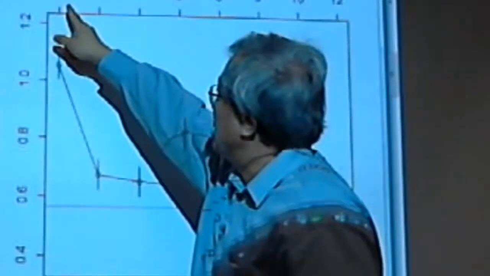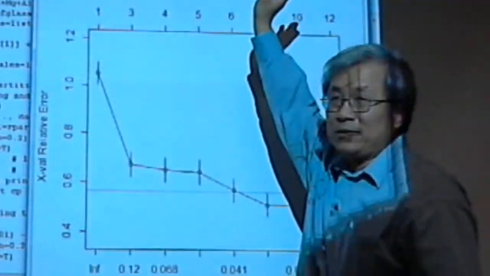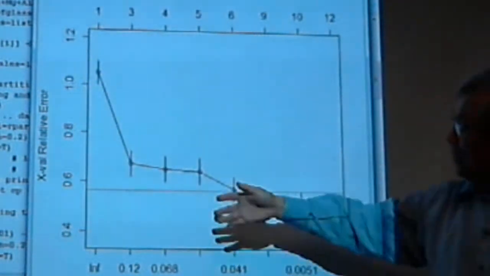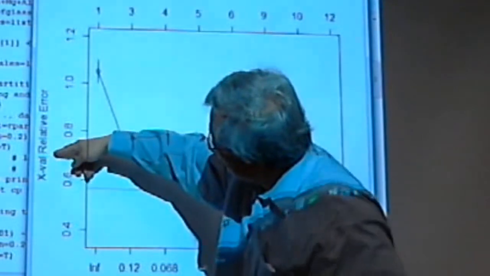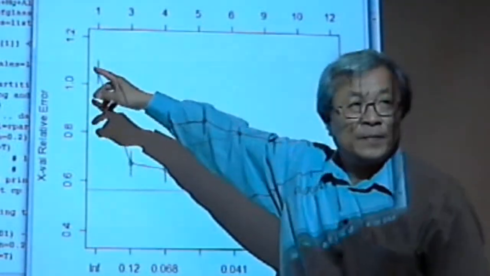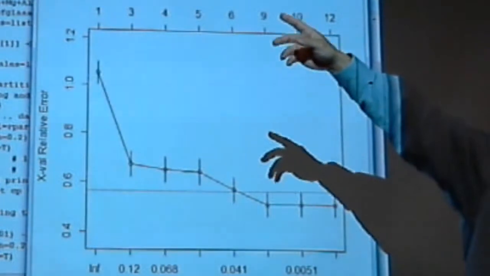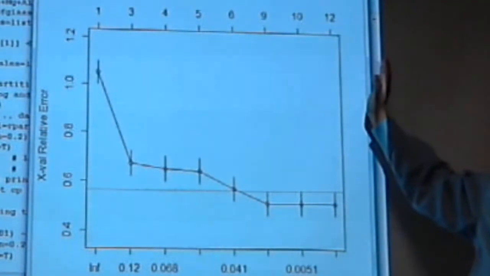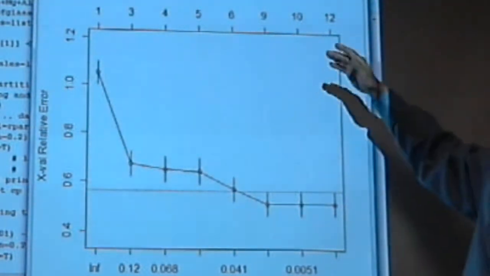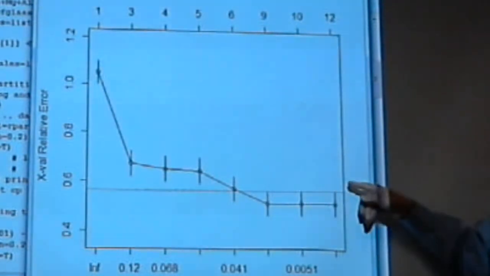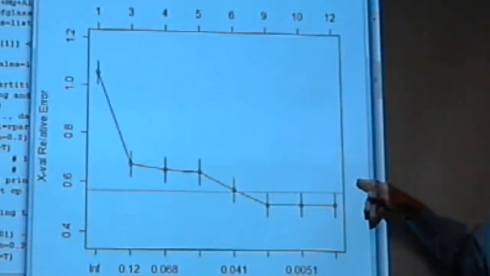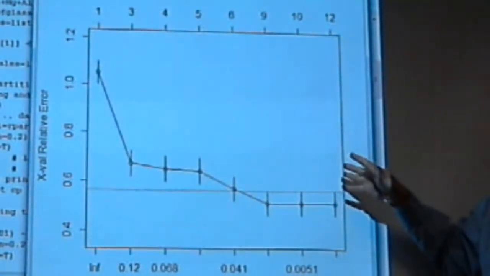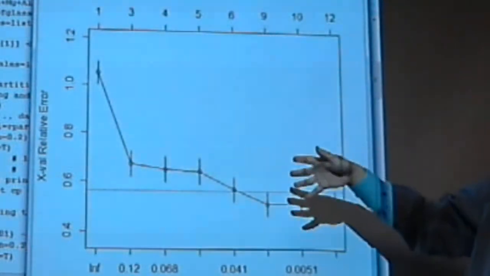On the top, this is 1 node, 3 nodes, 4 nodes, 5 nodes, and so on. And on the bottom would be the complexity parameter, and the vertical axis would be the cross-validation relative error. Because we expect the error to be as small as possible, but at the same time we do not want a too complicated model, right? This slide is basically talking about one standard error. So remember, the idea is to find a tree model that just goes below one standard error, and at the same time the number of nodes is minimized, right?